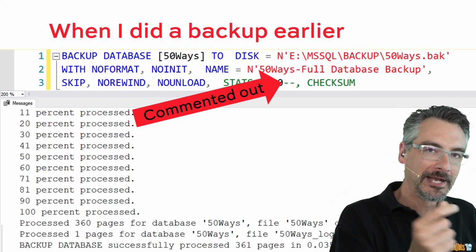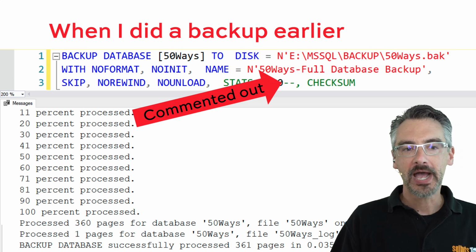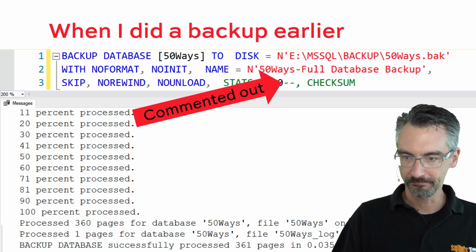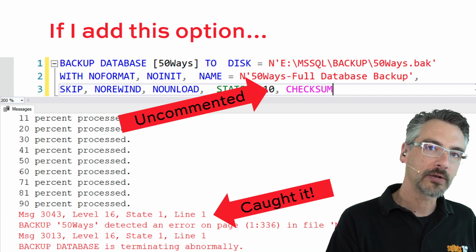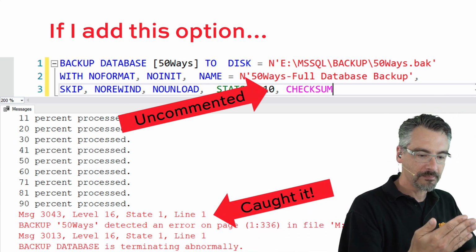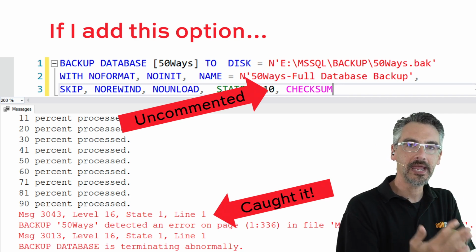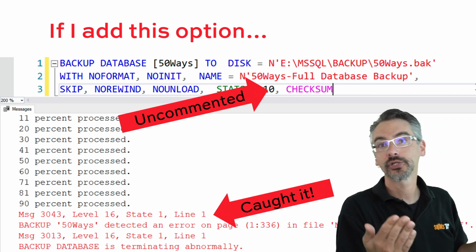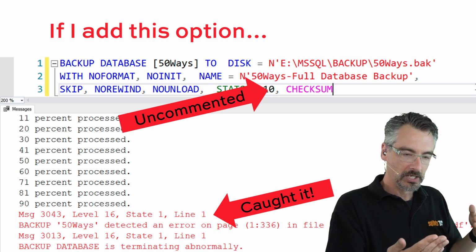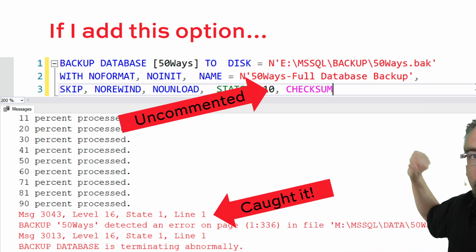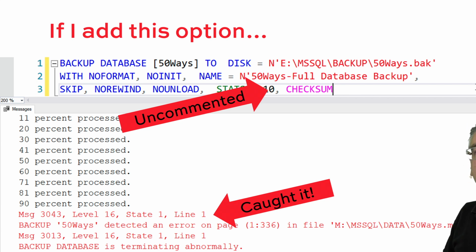So first off, a second ago, when I did a backup of a corrupt database, I had this option commented out. It's called checksums. What this means is that whenever SQL Server reads an 8K page out for backups, as it's reading each 8K page, it will check the checksum on that page to make sure that the contents of that page actually match what it's supposed to be. Like in our case, making sure that it's Stan and not Flan. Here, when I put in that option, when I tell SQL Server, go ahead and check the checksums as you read them, then SQL Server catches it and says, whoa, hold on, 50 ways had an error in this data file, so we're terminating the backups.